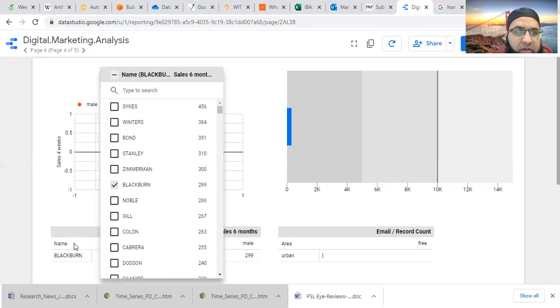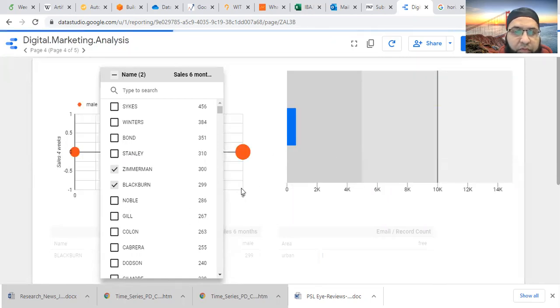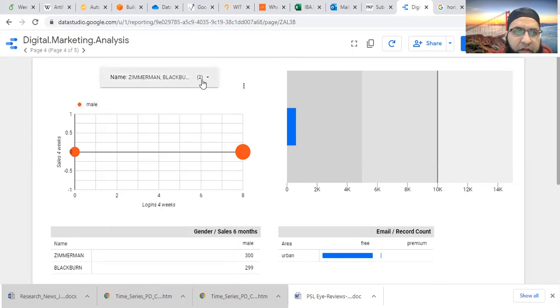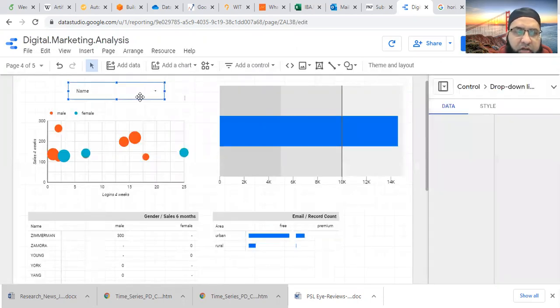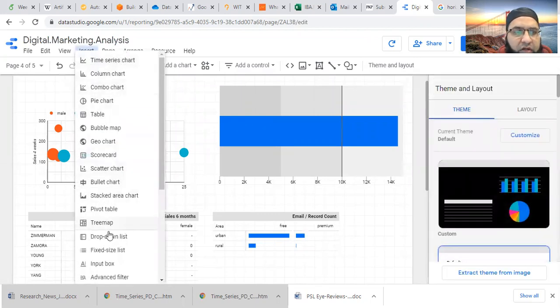So you can see that the charts are going to change here. We are going to show the data just for Blackburn. Now if I add Zimmerman as well, it's going to show it for two people, Blackburn and Zimmerman. So in this way, on a separate dashboard, you can use this filter to just see the data for regular customers. That's the thing. So let me delete that, and I can add more filters as well.